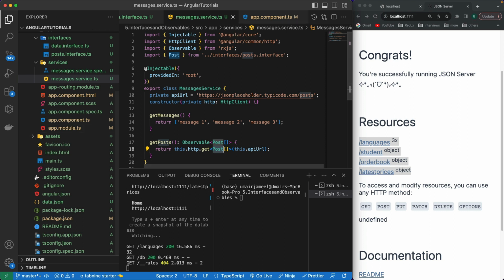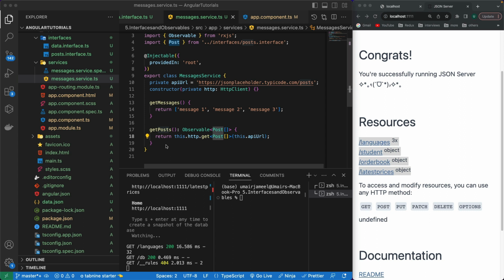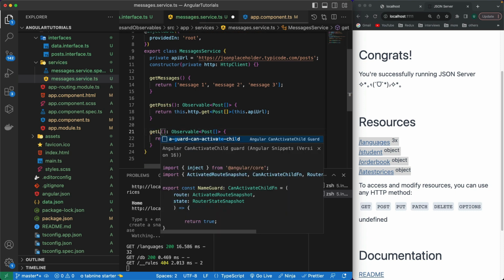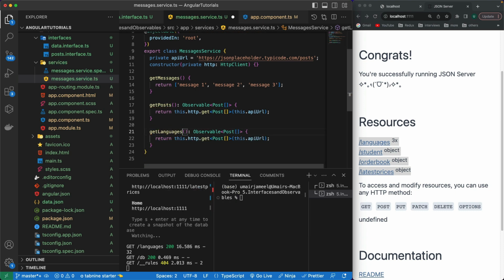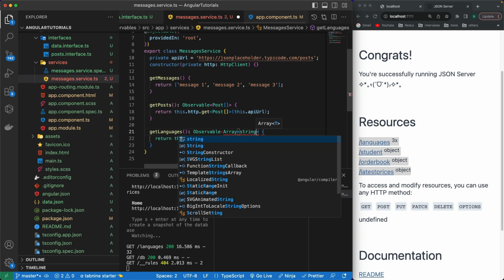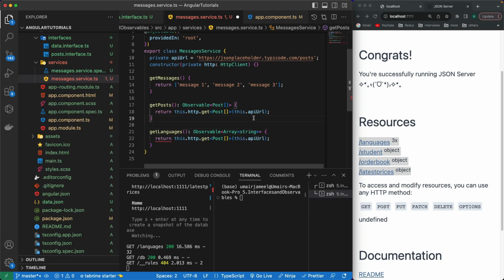So in my services, first of all, I'm going to create a new function, getLanguages. I'm just going to copy this, paste it below, and change it to getLanguages. It's going to be returning an array of strings, so I can use the TypeScript keyword Array and then string. I don't need to create a separate interface for this.